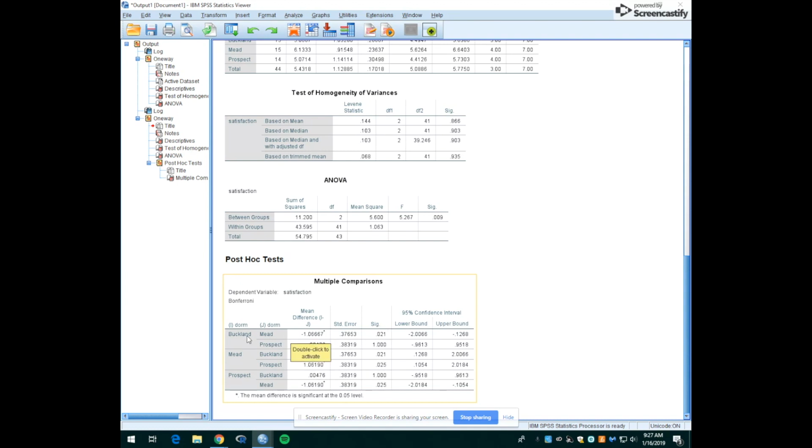Okay, so we know now that Buckland and Mead, the difference between them is significant. And because in this case, Buckland is before Mead and it's a minus sign, we can say that the students in Mead reported significantly higher satisfaction than those in Buckland.